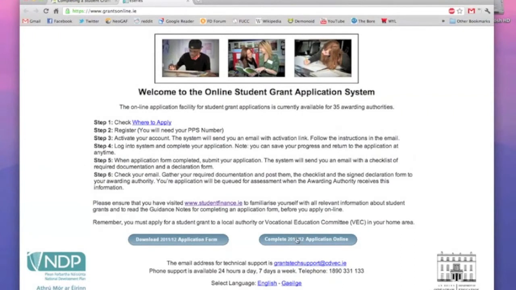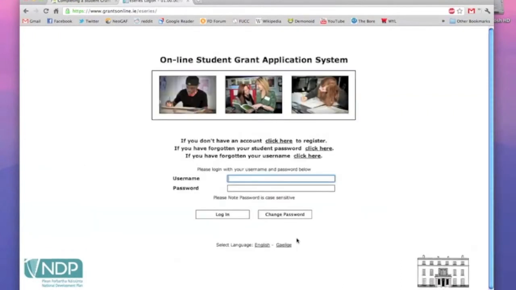For the purposes of this application, I will be applying as an incoming first year, as this is the most common student that will be going for it. If you have any particular issues or are applying under any other categories, please contact me on welfare@uccsu.ie or just drop into the office.